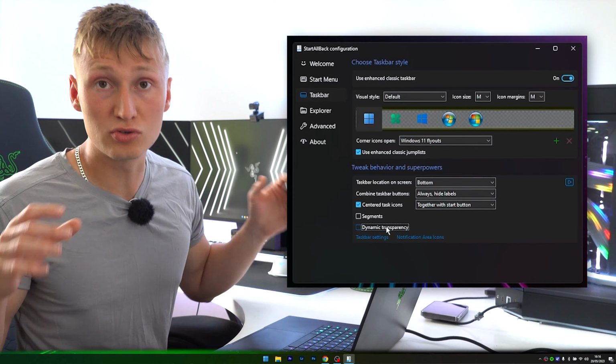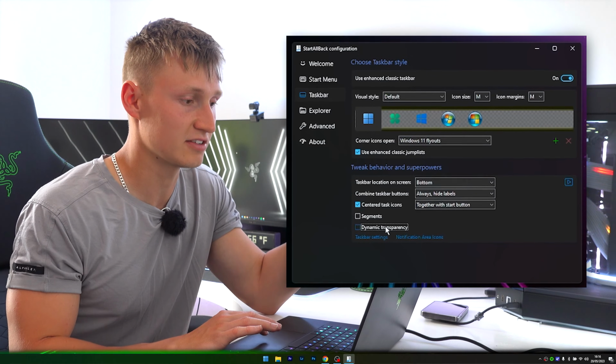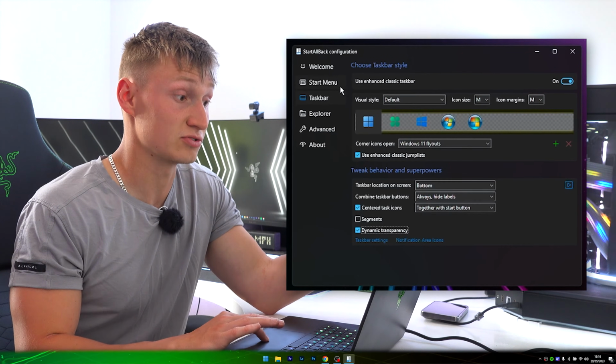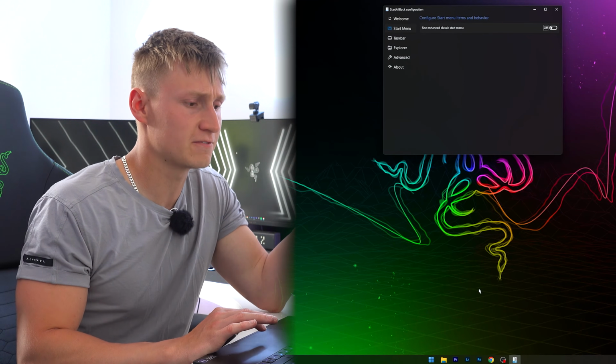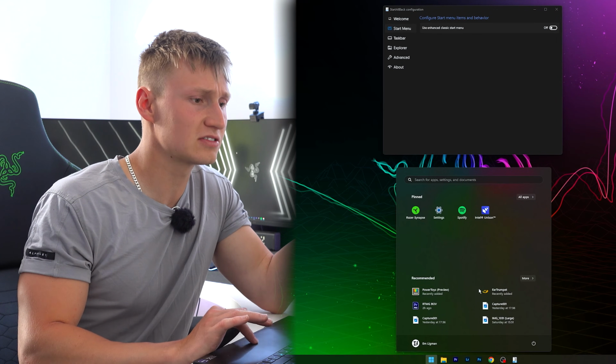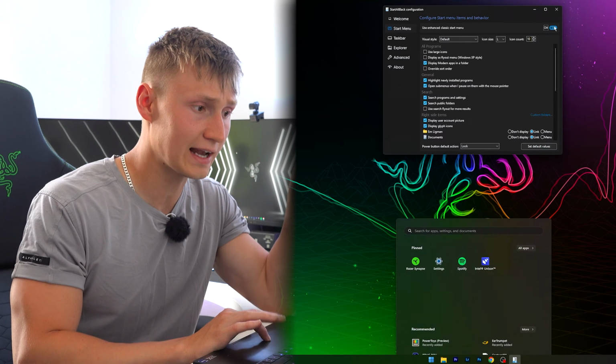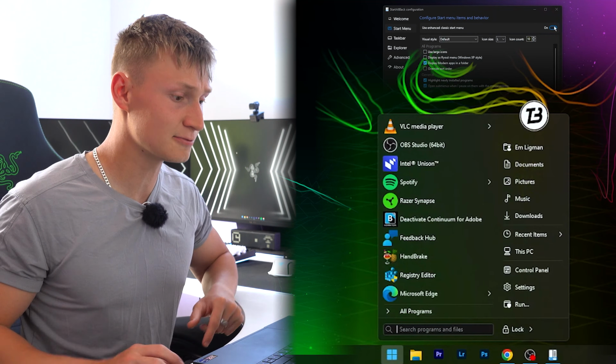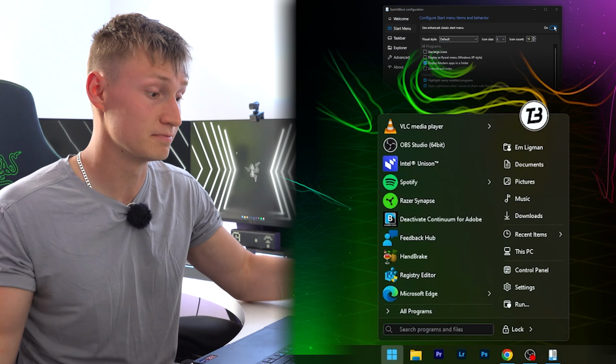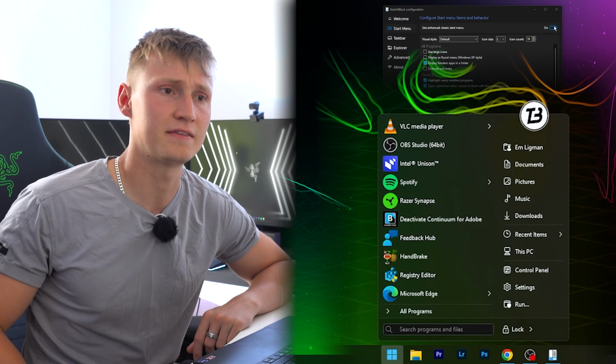This app really just gives you complete control over your Windows 11 taskbar, allowing you to even enable things like transparency, and if you're not a fan of the way the normal Windows 11 start menu looks, you can also completely replace it with this enhanced classic start menu that looks like this, and it's actually completely customizable, and in my opinion, much better than the normal Windows 11 one.